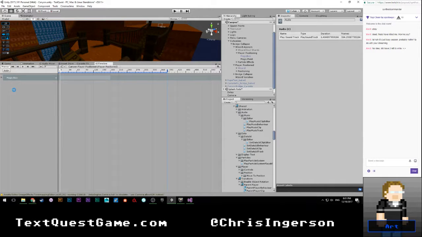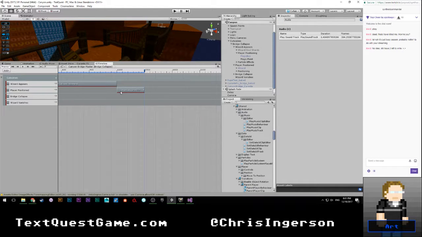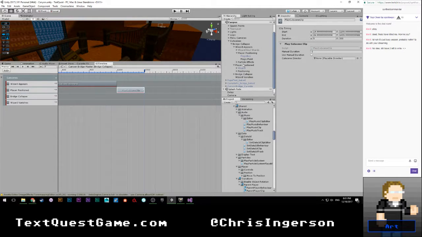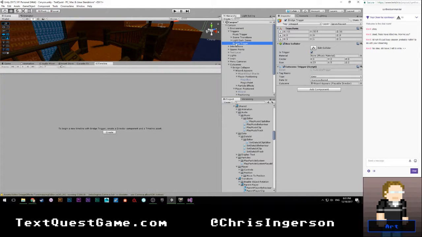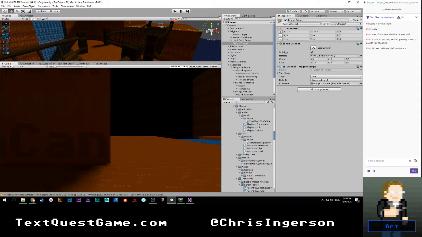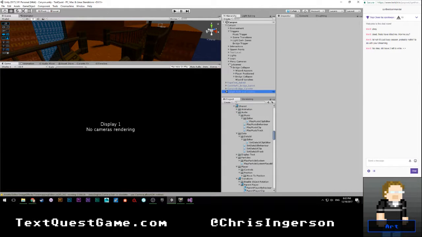I guess as a test case, let's go ahead and hook this up with our full master cutscene. Alright, so we're going to want to go ahead and do player positioned. And then we will swap, where's our bridge logic, triggers, bridge trigger. We're going to swap this to go from wizard appears to the actual bridge collapse playable director. Alright, so let's see what this looks like in total. Wrong thing. And unload this scene.